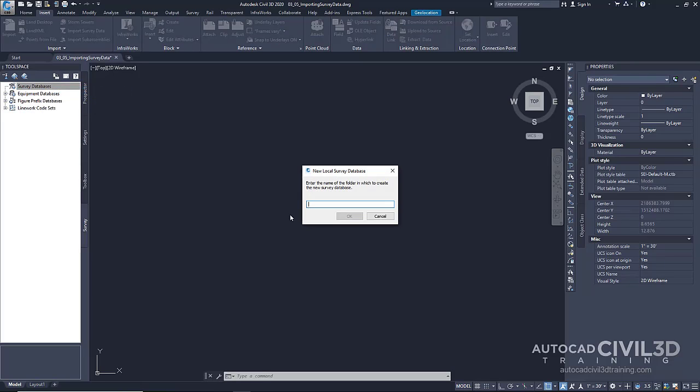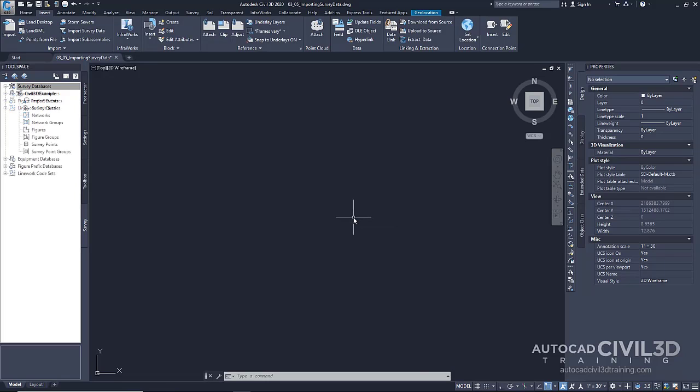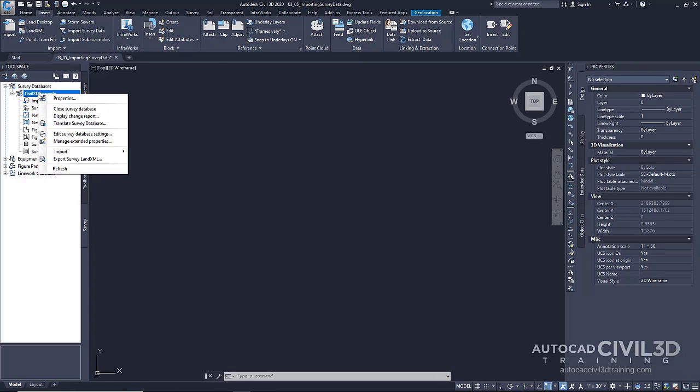We're going to name this database Civil 3D Example. Click OK. Now there's some survey database settings and some defaults that again are coming into play from the survey user settings here. Let's open up the survey database settings and see what we can edit. Go ahead and right click on our database and choose Edit Survey Database Settings.